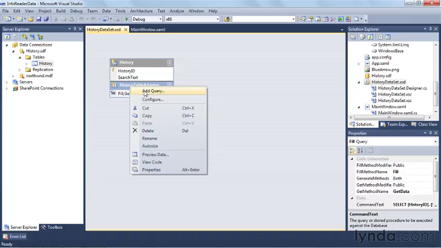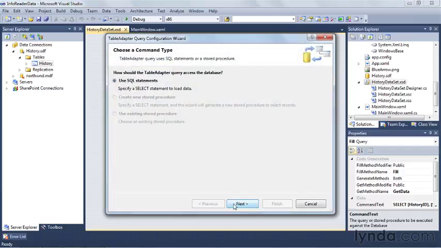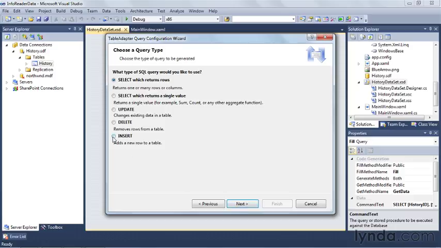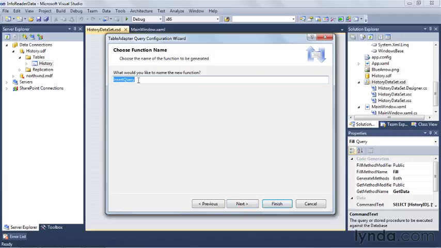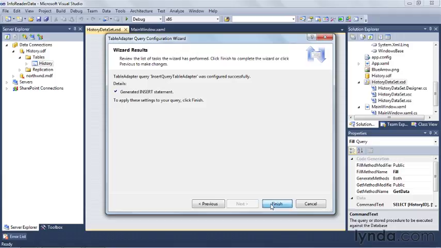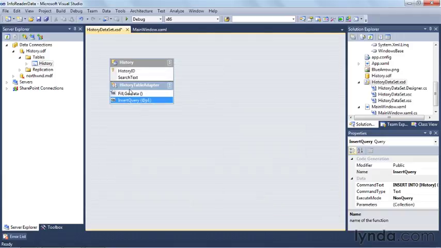I'll right-click and choose Add Query. Then I'll click on Next. And I'm going to come down here and choose Insert. Adds a new row to the table. Then I click on Next. And I'm going to go ahead and accept the defaults. This is the SQL statement that'll be run against the database. Just choose the defaults and click on Next. Then I get to name my query. And again, I'm going to choose the defaults. Insert Query. Now I am finished. I click on the Finish button. And you'll see at the bottom of the table adapter is now Insert Query. And then the @P1 means that I have to pass some sort of parameter in to that query.